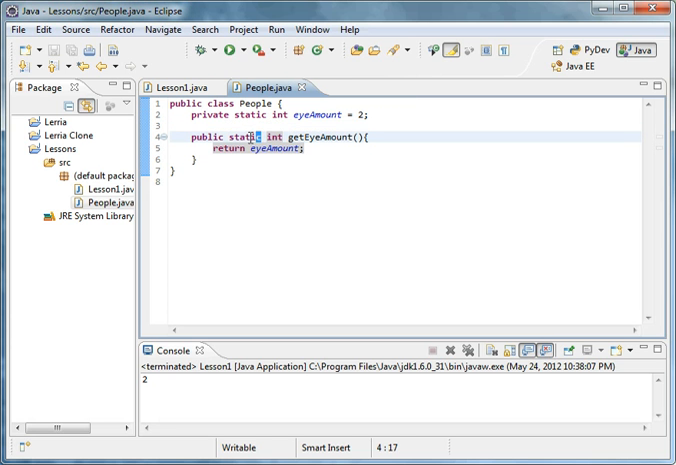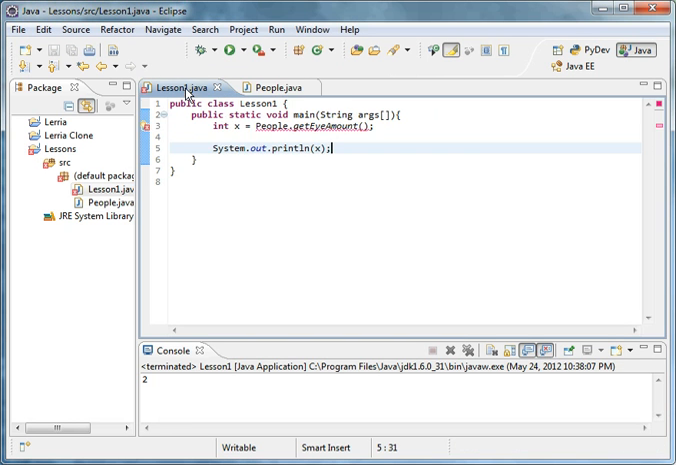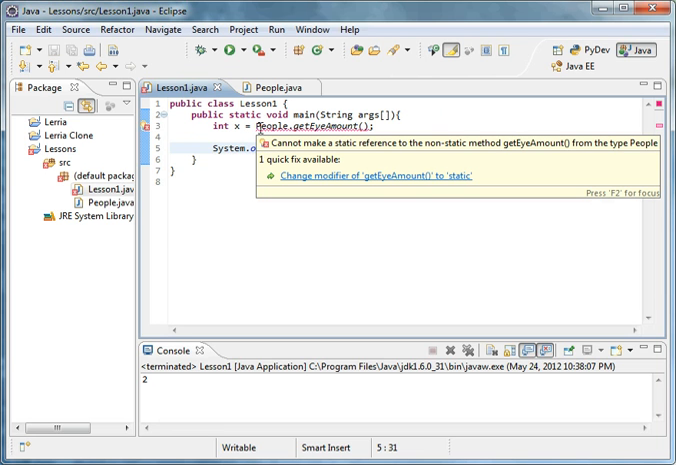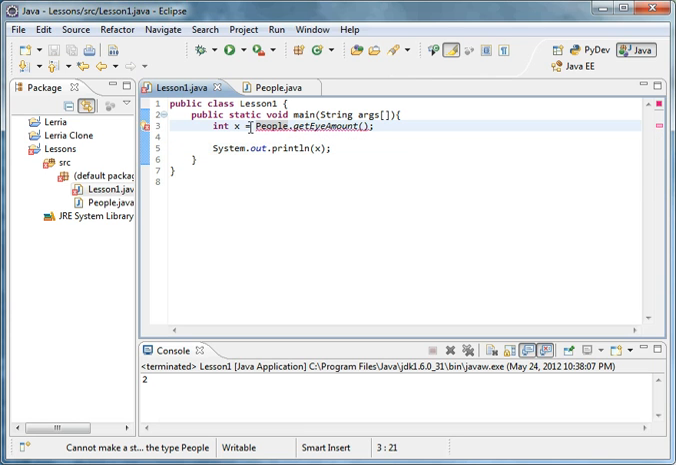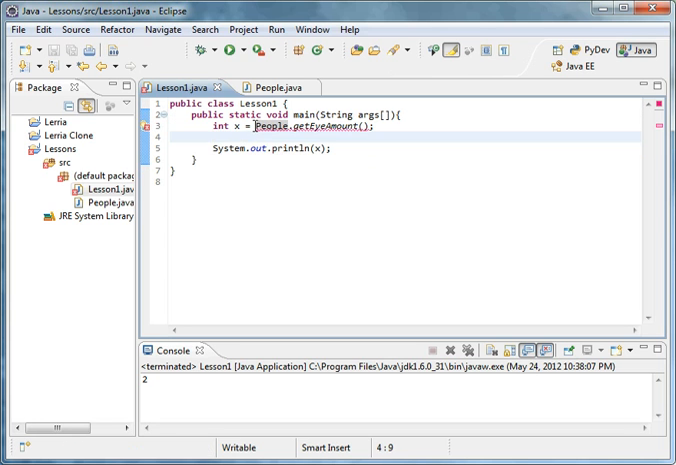Watch what happens when you get rid of this static keyword. It's going to give you an error. What it's going to say is, right here, cannot make a static reference to a non-static method getIAmount from the type people. I will tell you right now what that static keyword does. In fact, actually, I don't think I can explain it to you just yet.